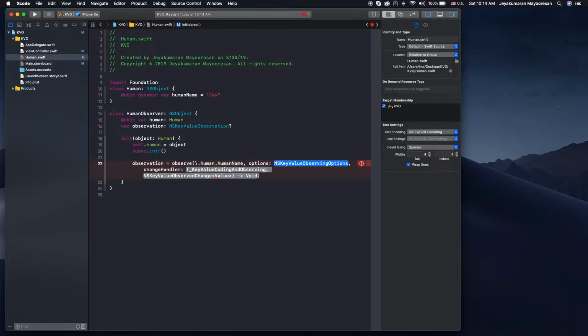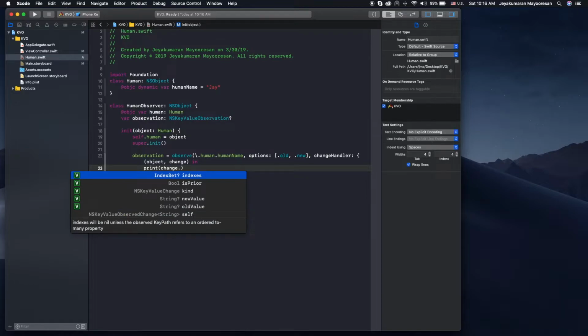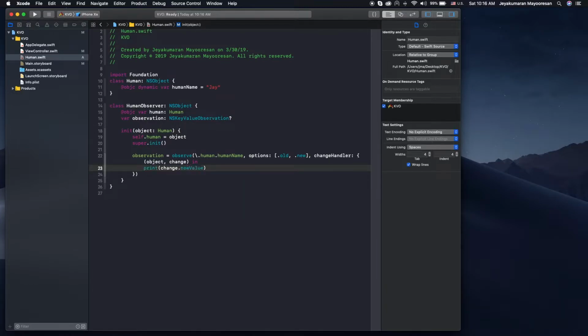The next thing is we need to pass in the options where we need the old value as well as the new value. And for this change handler, we're gonna get two values: one is the actual object and the other is the change. Okay, so now this observation object is going to listen to the changes that happen to this variable, and whenever there is a change, this method is going to fire. So what we're gonna do is say print change.newValue.